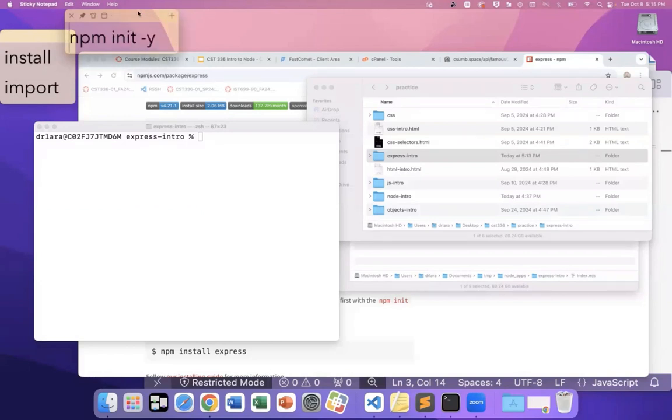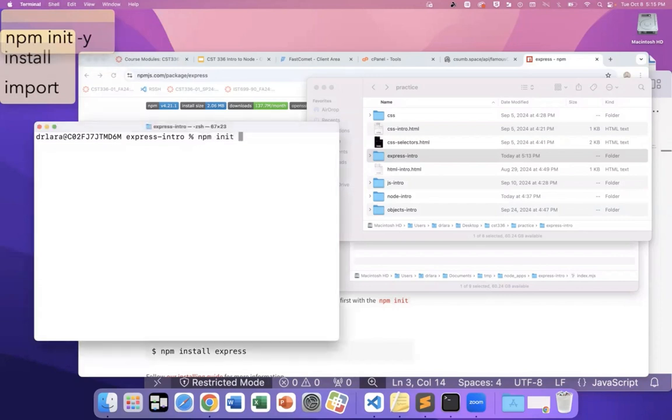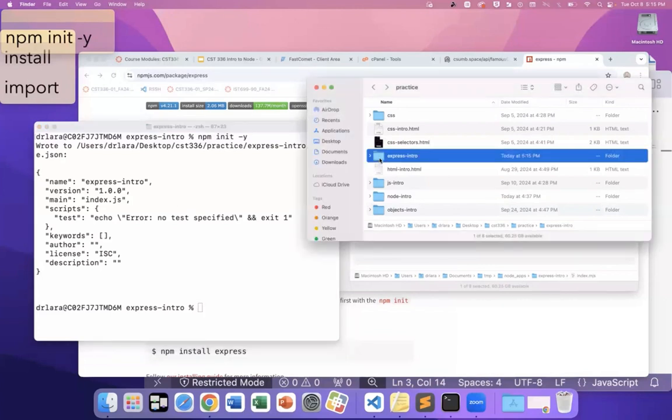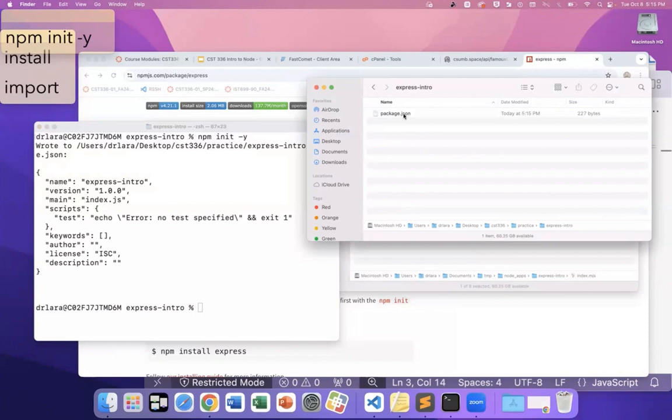npm init -y. You don't want to hit enter multiple times. So npm init -y and hit enter. Okay. So from now on, you need to do this in every class, right? Whenever we create a new folder for a Node application, a new lab, a new assignment, you need to do npm init -y. All right. If you go to that folder, you should be able to see the package.json file that was created.